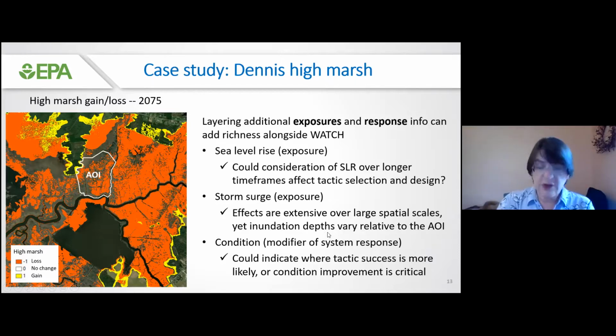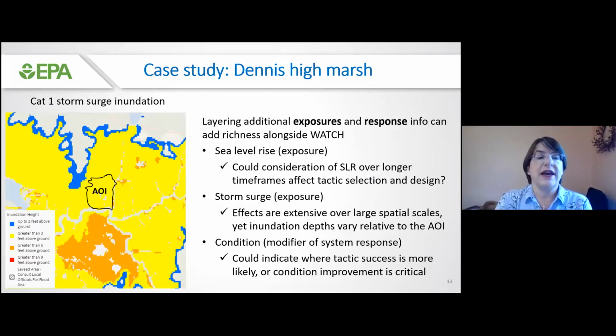Storm surge can be another interesting thing that we looked at. This is just a look at the category 1 storm surge inundation levels based on the SLOSH model, which stands for Sea, Lake, and Overland Surges from Hurricanes model. For 2020 to 2018, we can see that the effects of storm surge are really extensive over large spatial scales, but inundation depths do vary relative to our area of interest.